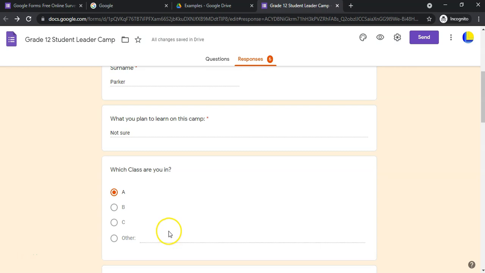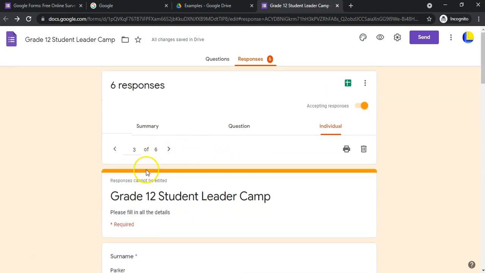So you can see all their individual answers. So you do have all those little options available over here. But what happens if you want to analyze this in a spreadsheet? Well, over here, you can say create a spreadsheet. So we want to create a spreadsheet.